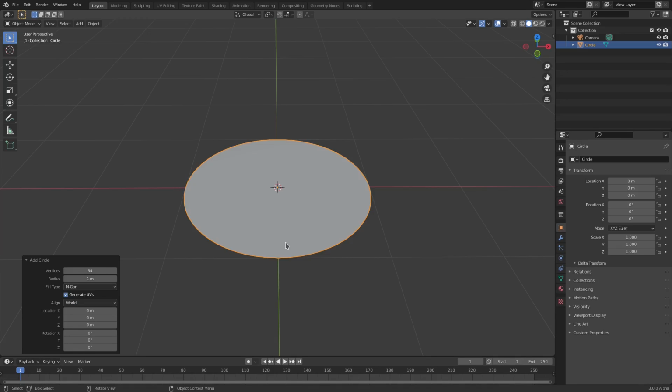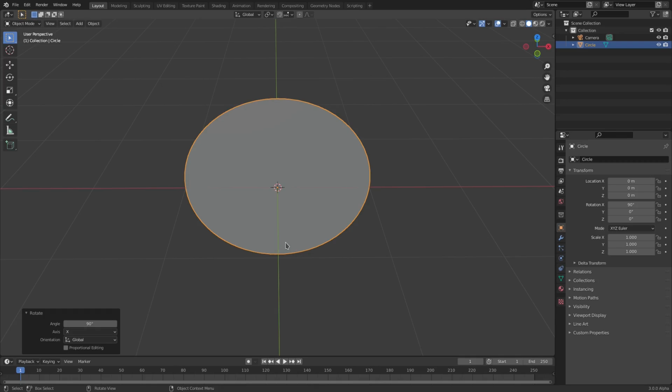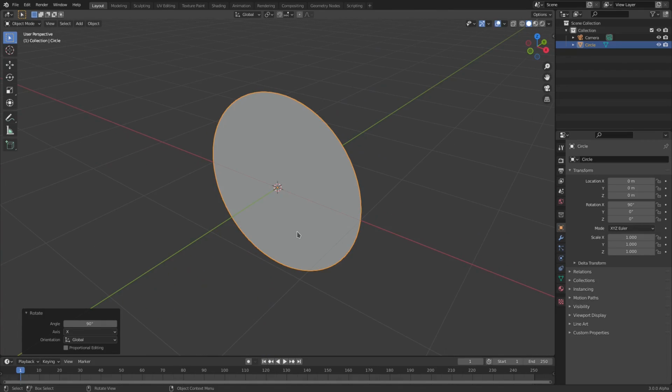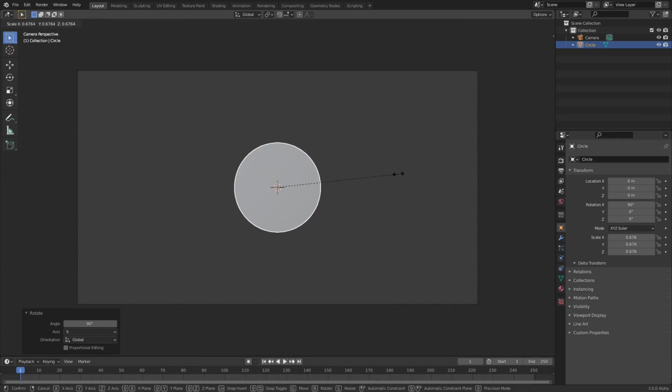Now, with that done, I'm going to hit R X on my keyboard and then 90 on my numpad to rotate 90 degrees on the X axis, and hit enter to confirm that. Now, if that 90 doesn't work, make sure numlock is checked on your keyboard, or else it will not let you rotate that 90 degrees. So I'll go ahead and hit 0 to go into the camera's view, and hit S to scale this down a little bit.